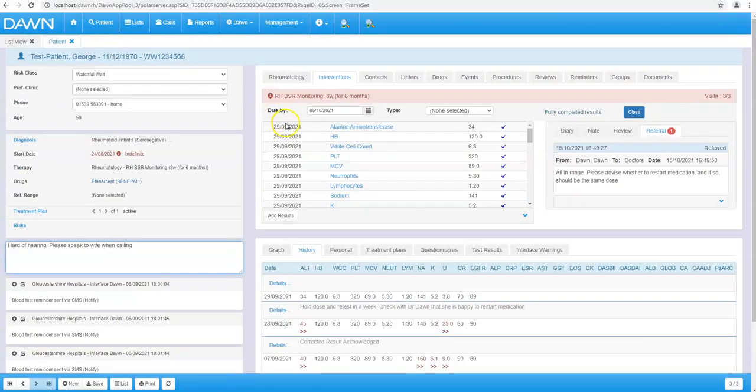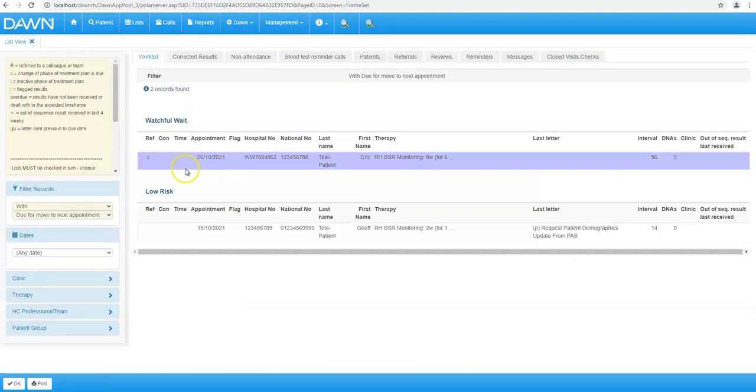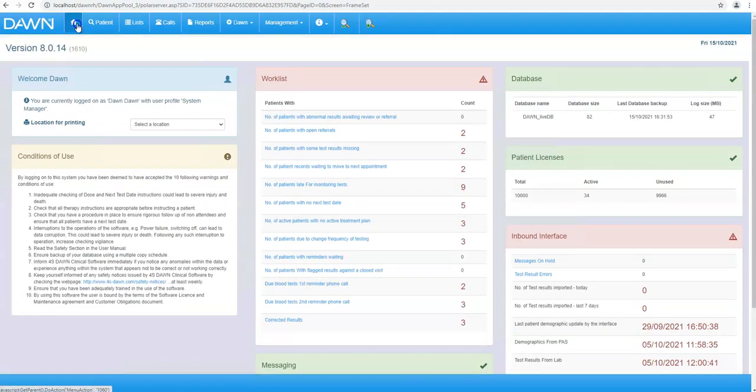They're now referred. This has gone red because they have an open referral. And I come back to here. Oh, there we go. And they're no longer in this list view. They're no longer ready to move to the next appointment because they've actually got a referral. And so they're now showing on the referrals list.